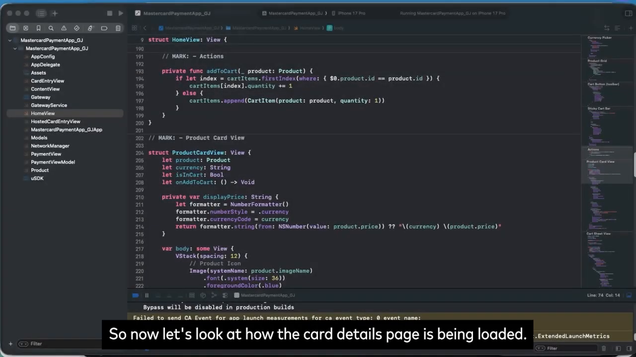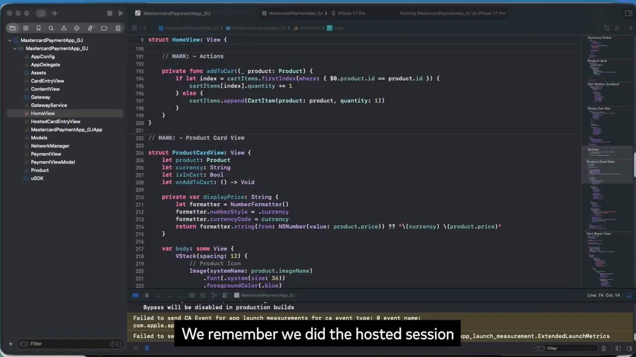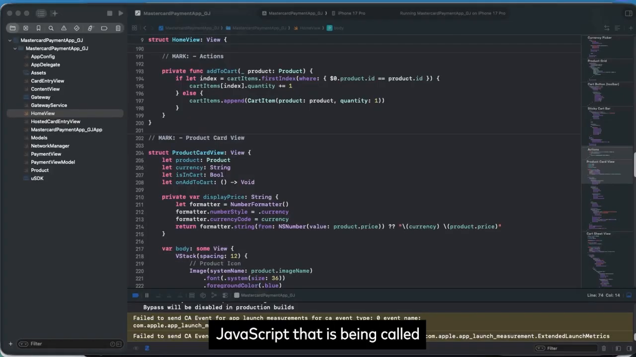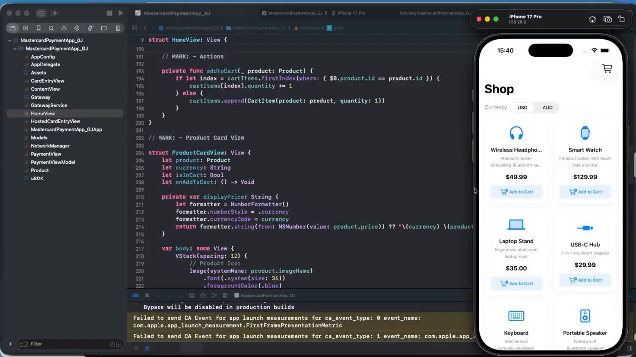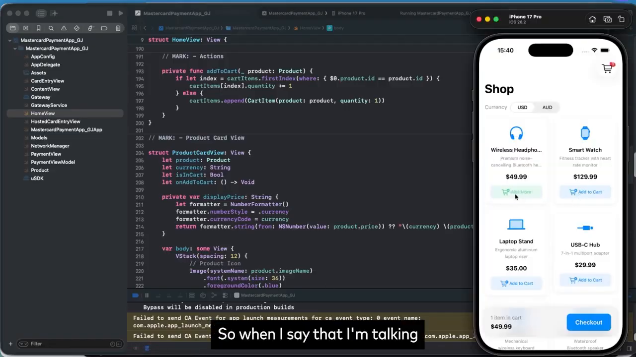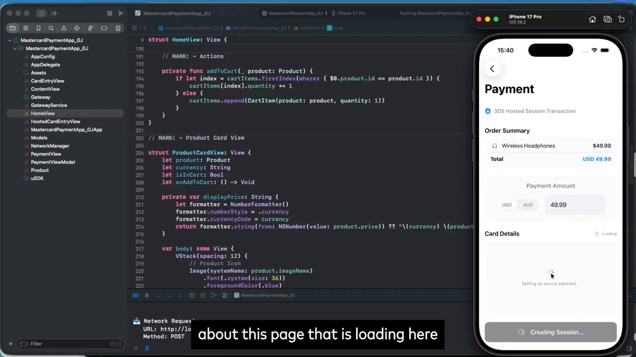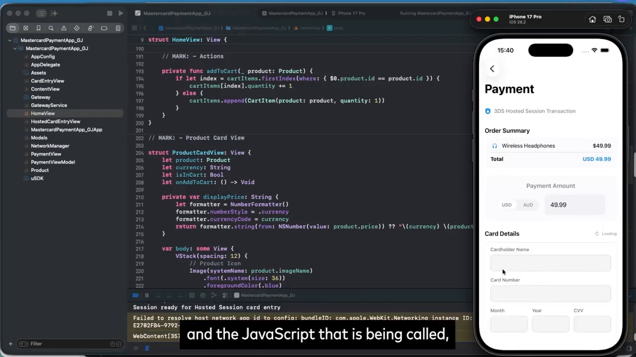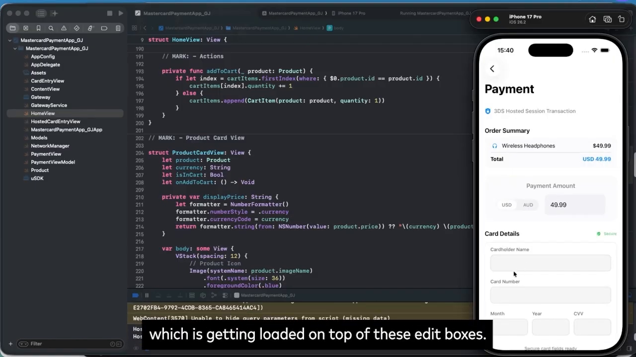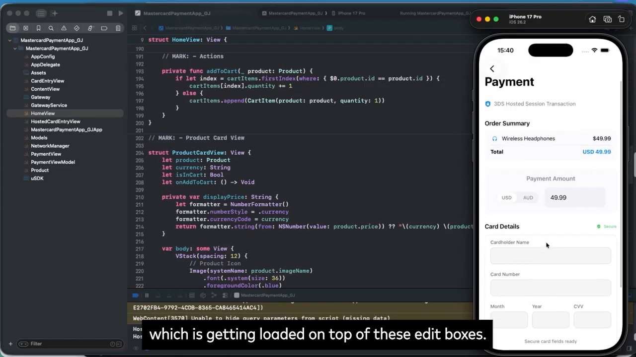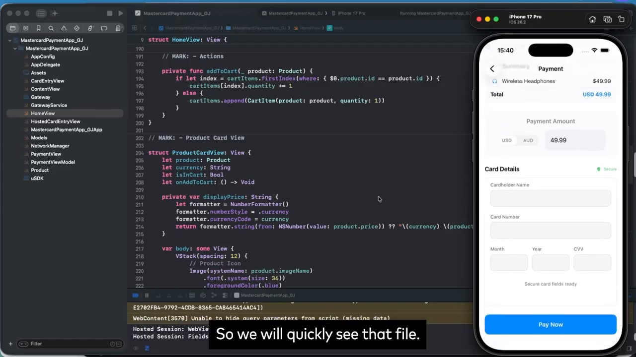Now let's look at how the card details page is being loaded. Remember we did the hosted session JavaScript that is being called. I'm talking about this page that is loading here and the JavaScript that is getting loaded on top of these edit boxes. We'll quickly see that file.